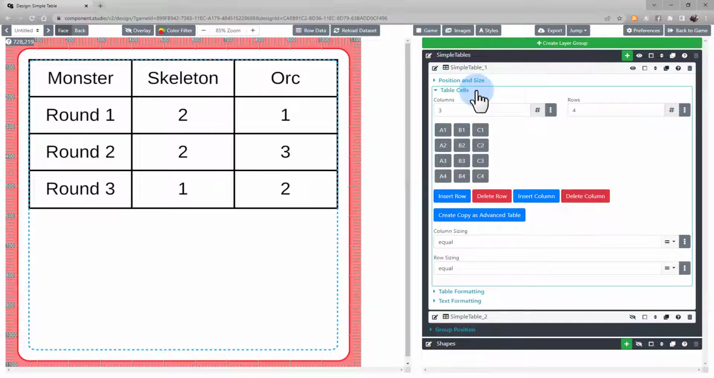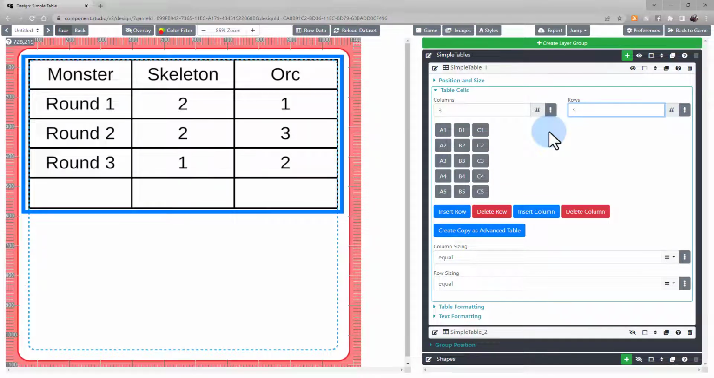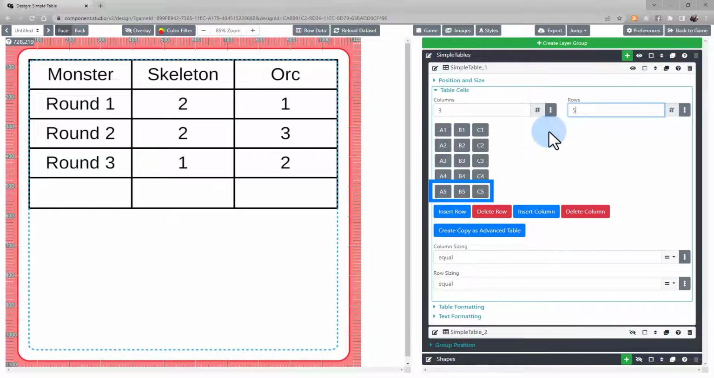At the top, they have a section for the number of columns and the number of rows you want. For example, let's add a row. You'll notice two things. The total space our table takes up didn't change. The existing rows shrunk to make room for the new one. And secondly, you'll notice there was a new line added to this grid here.